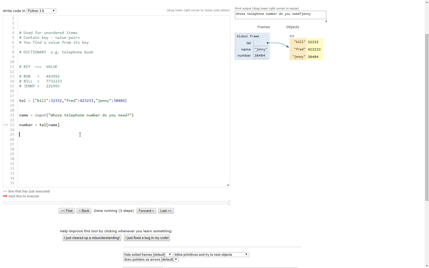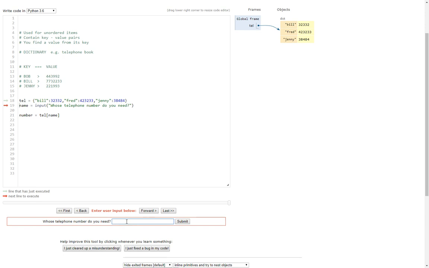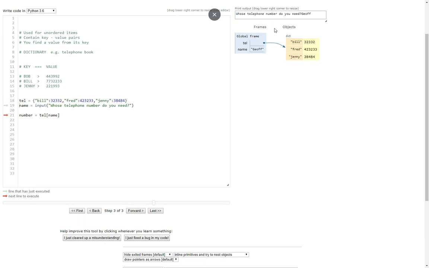Let's have a look. Let's just add a bit more here. Let's delete that. So, whose telephone number do you need? Let's try Jeff. So let's have a look for Jeff in the dictionary. It runs the code, goes to find Jeff, forward, and there you go. It comes up with an error. So at this point, your program would crash, because it'll come up with a key error because it can't find Jeff in the dictionary.